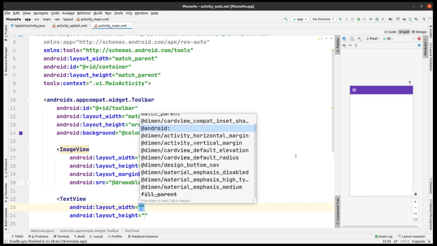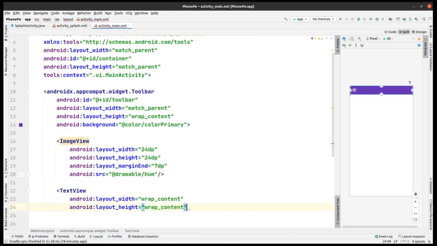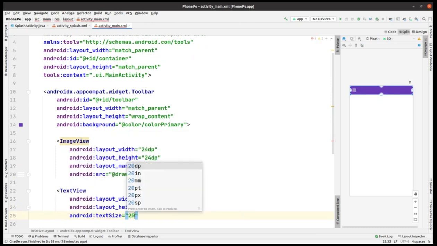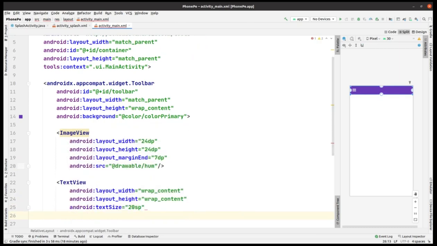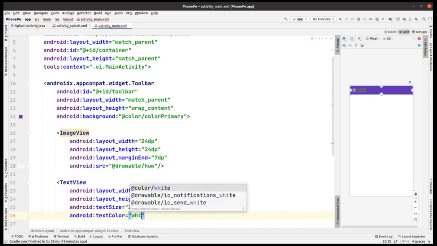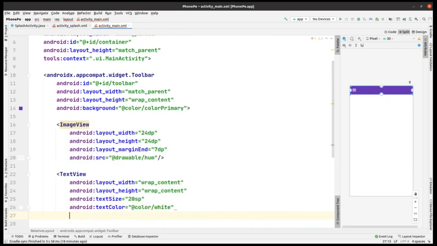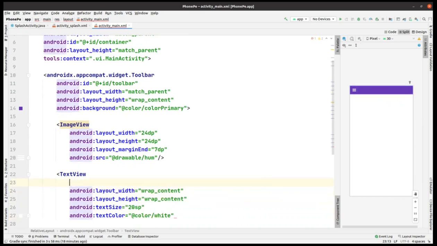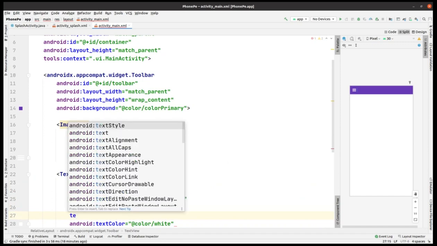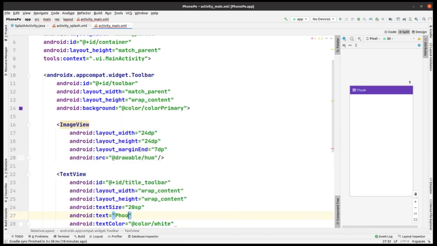Okay, now we have to provide the name also, so a particular text view will be there. So here I have to give the width and height as wrap content for this text view, and then the text size should be 20 sp. Okay, and now the color should be white for this, as it appears in the PhonePe official app also. Okay, so like this I've given it, and I have to provide the ID for this particular text view as title underscore toolbar.